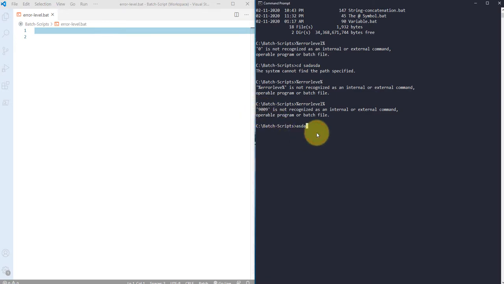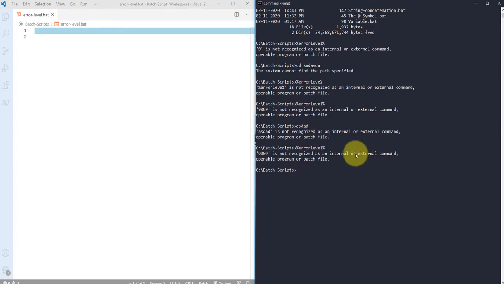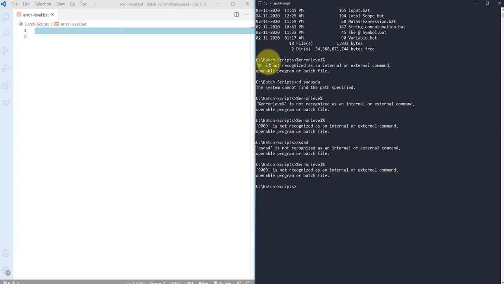Or if I'm using some command over here, this random command which does not exist, and I use errorlevel again, then it's giving me some random number. So different types of error have different numbers in batch scripting, but you don't need to recognize or understand all kinds of error numbers. What you need to focus on is, if you are running some command and after that you are taking the output of errorlevel, you just make sure that you are getting 0.